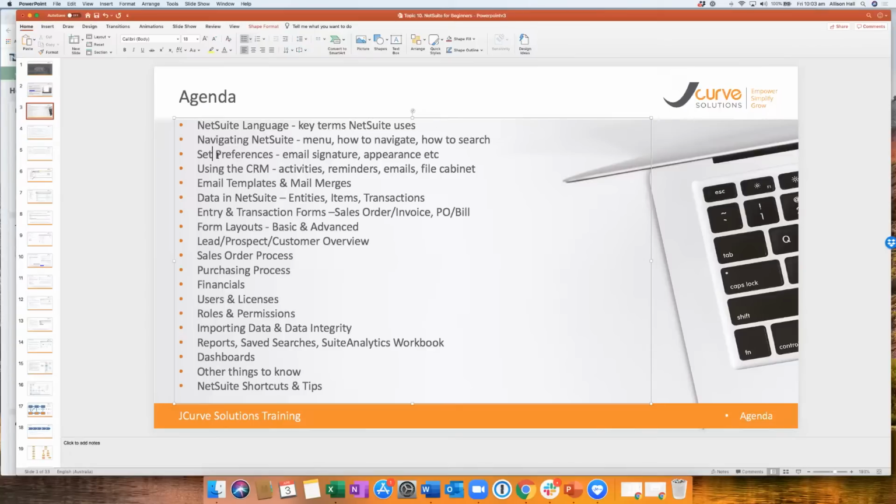We'll look at data in NetSuite, so some of the typical sort of data that you come across in your day-to-day usage, entities, items, transactions, and explaining what that all is. We'll spend a little bit of time looking at entry and transaction forms, so some of the main things that you use in NetSuite again, and we'll also look at form layout. We'll take a look at the lead prospect customer process. We'll be looking at sales order process and related transactions. Purchasing, we'll touch on some of the key information that you need to be aware of regarding financials.